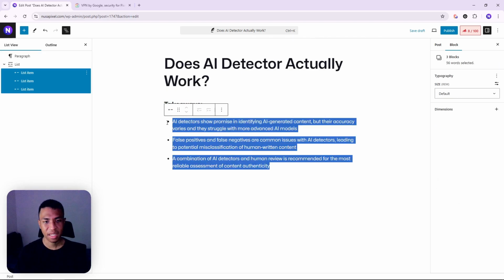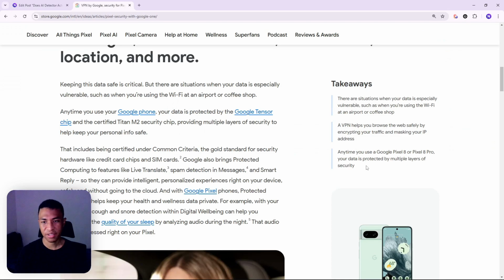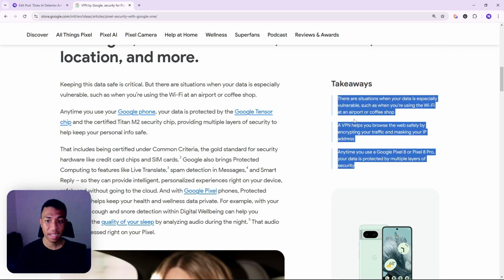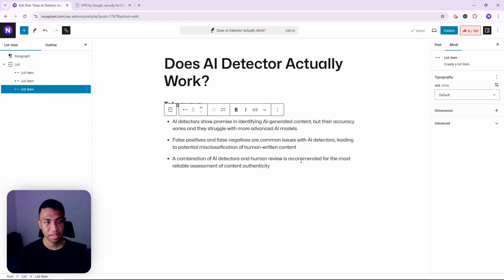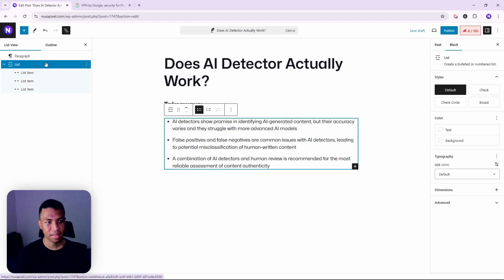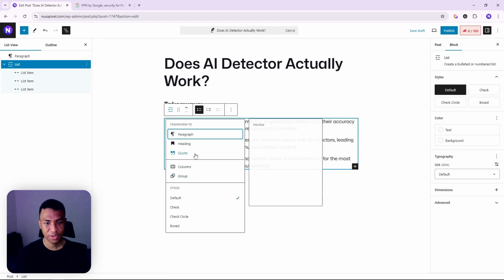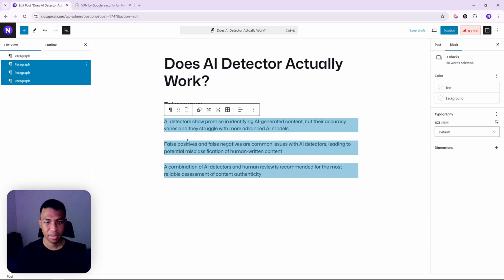And one thing that you may have noticed is that this is actually not a bullet point. This is actually a paragraph. So we are going to turn this bullet point into a normal paragraph. Luckily, the process is pretty simple. I'm going to just click on this list view and click this option and turn that into a paragraph. And there you go.